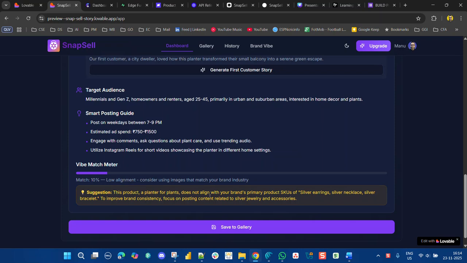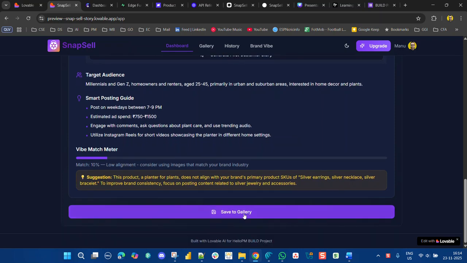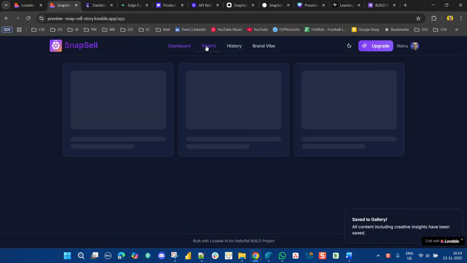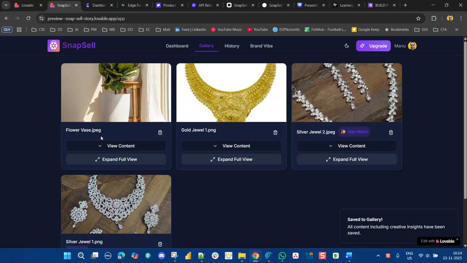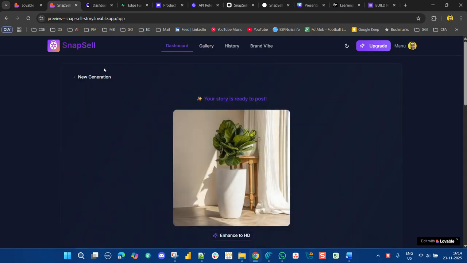The product, a planter, does not align with your brand's primary product SKUs. To improve brand focus, post content related to silver jewelry and accessories. So it is giving me an indication that it does not align with your brand. In this way it also got saved, but it doesn't have this high match thing. So the user will save this content, but will probably not use it. So this is what this platform is about.